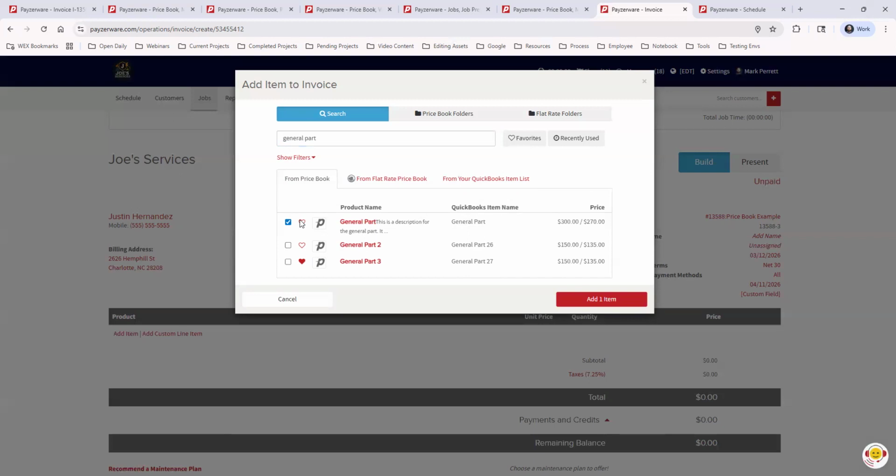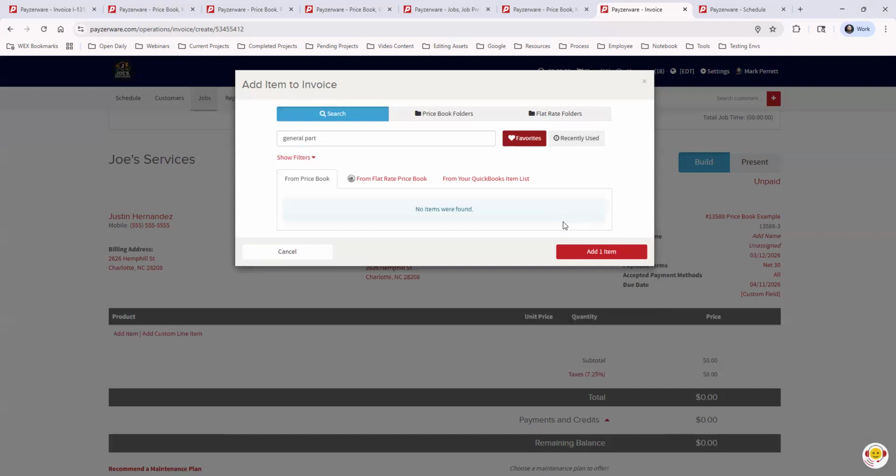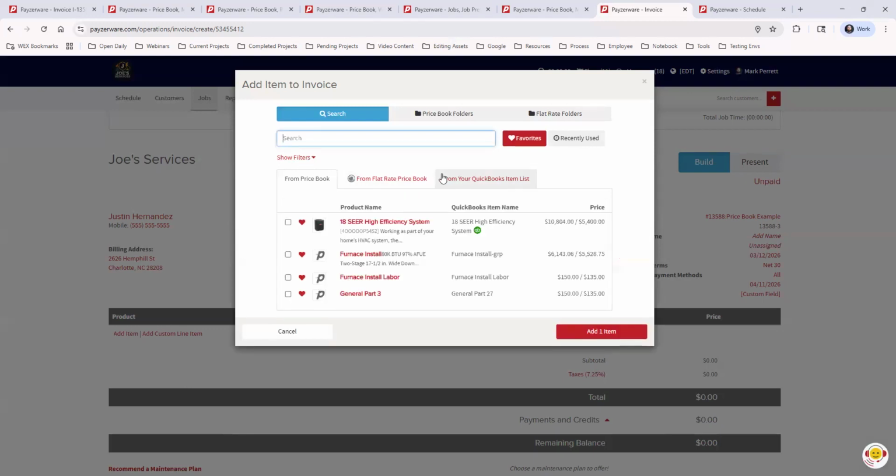You will either favorite it when you're building it by clicking the heart. Actually, I think the main place that you will do that from is when you're creating the item or when you're looking at it in the price book, which we can look at a little later. If you want to search through your favorites, you can click favorites and any items you've favorited will show up here. And it just makes it easy to see the items that you use all the time.